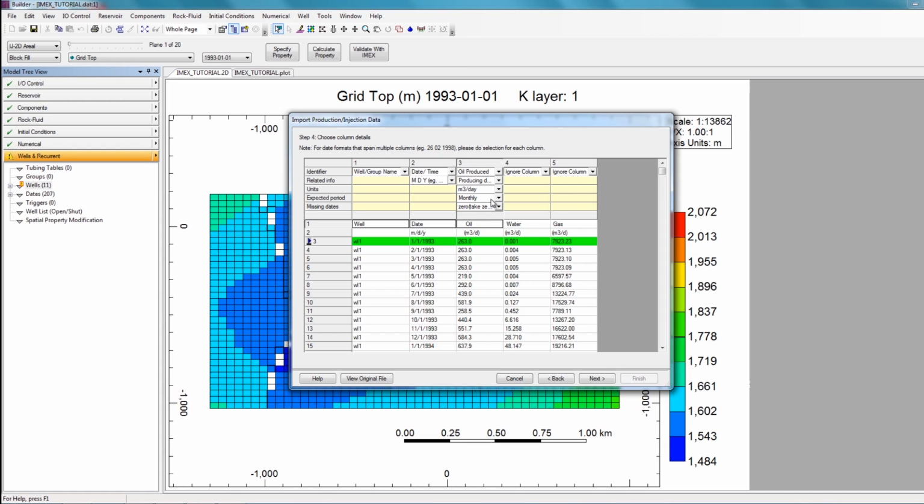The expected period, I'm importing data every single month, as you can see here, so I'm just going to leave it selected as monthly, and I'm not missing any dates, so I'm just going to leave this selected as 0. When you're importing this data, you have to make sure that everything here is correct, or the imported data will be incorrect. My fourth column here represents the water produced, so I'm going to select water produced.